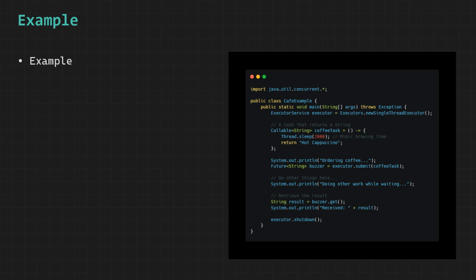We call Thread.sleep inside the Callable and pass the value 2000 to it, which pauses the background thread for 2 full seconds to simulate the real-world brewing time that a coffee machine would take to prepare a cappuccino. We return the string "Hot Cappuccino" from the Callable, which represents the final product that the background task produces after the simulated brewing time has completed. We print the message "Ordering coffee" to the console using System.out.println, which represents the moment the customer places their order before the brewing process begins.